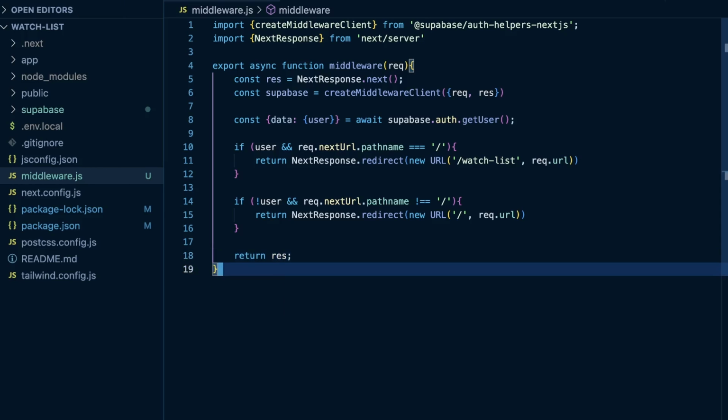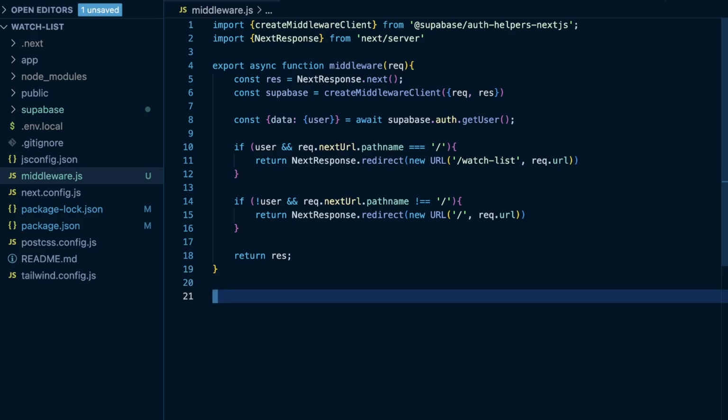Now, we also need to decide what paths we want this middleware to run on. And for us, we just want this middleware to run when they try to visit our homepage or our watch list. Those are going to be our only two public routes. So that's where we want our middleware to run.